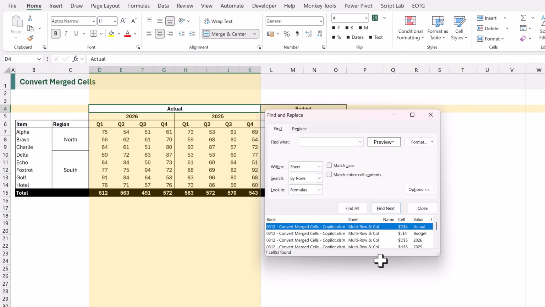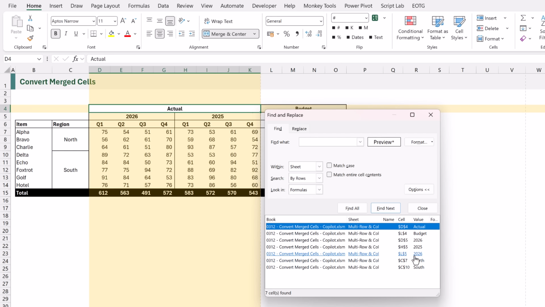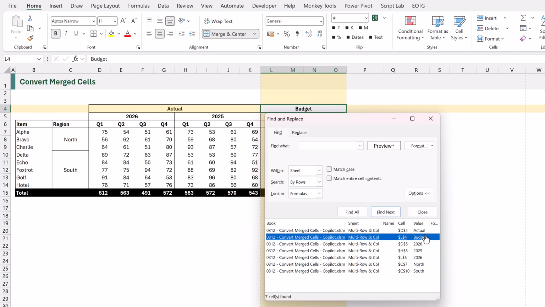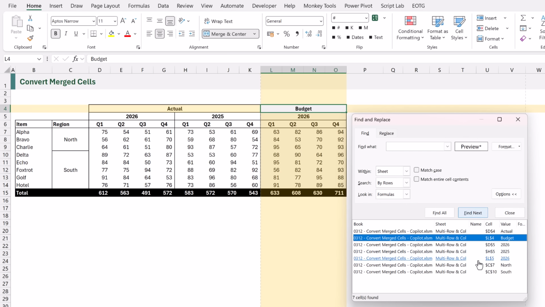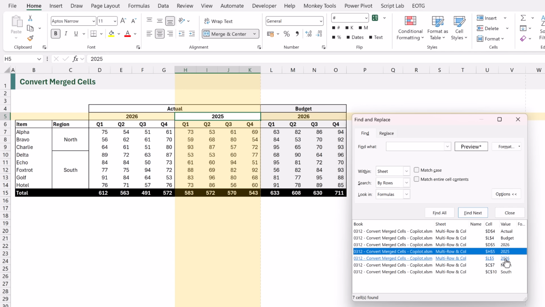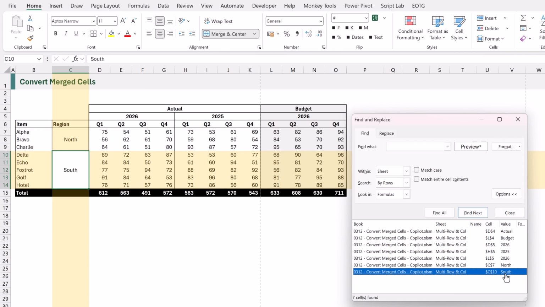Our Find and Replace now lists all of those merged cells. We have the range starting at D4, then L4. And as we click through each of these, it displays each of those merged cells. So that's how we're going to test whether our process has worked for converting our merged cells into center across selection. Now let's go and take a look at our first method.